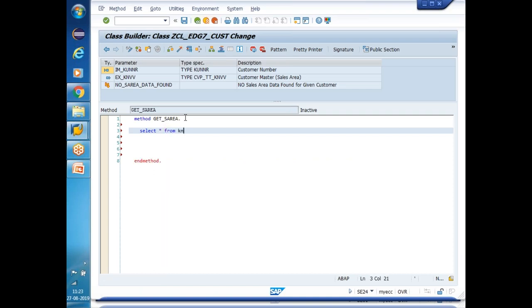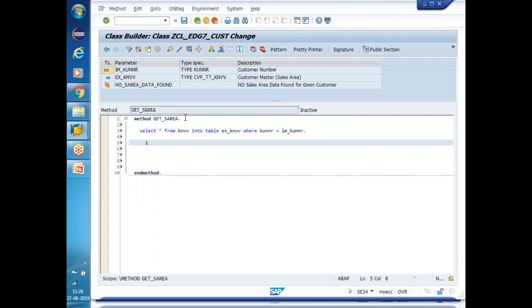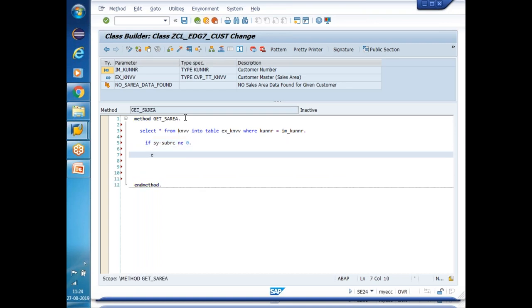star from knvv into table, into the table. What is the table? ex_knvv, and where kunnr equal to im_kunnr. It's all basics only, right, we are going to do. So not equal to zero, that's why fundamentals are important. We learned this in the fundamentals, pretty printer.